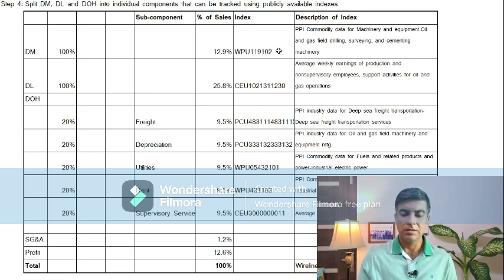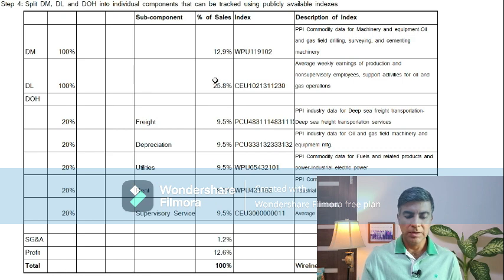So this index is a relevant index because I told you in the beginning that we are developing a should cost model for electric logging services used in oil and gas. Similarly, direct labor can be tracked using this index called CEU102.131.1230. Now this is basically average weekly earnings of production and non-supervisory employees that are involved in support activities for oil and gas operations.